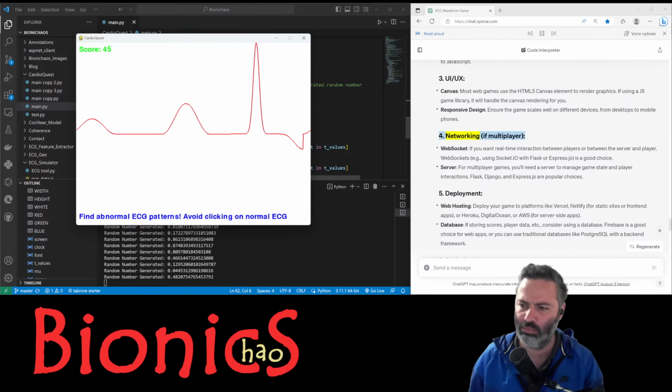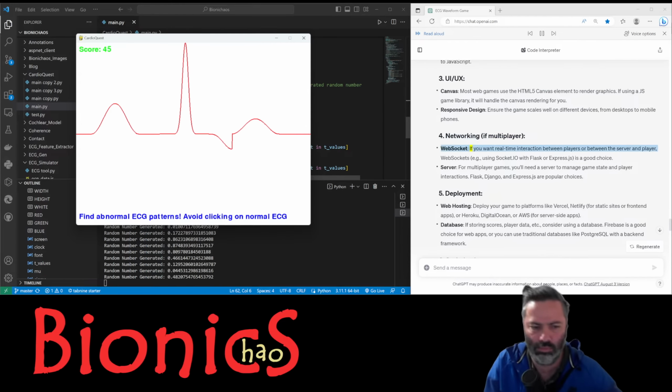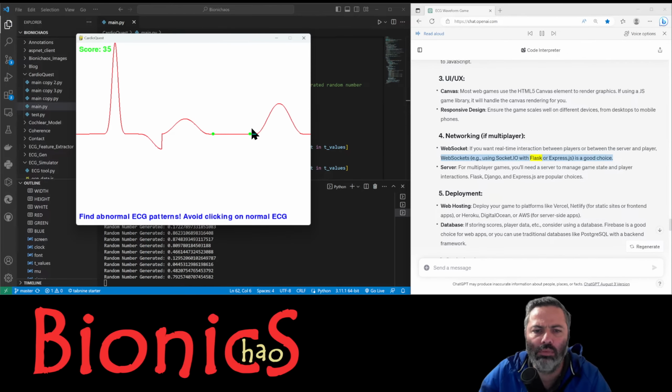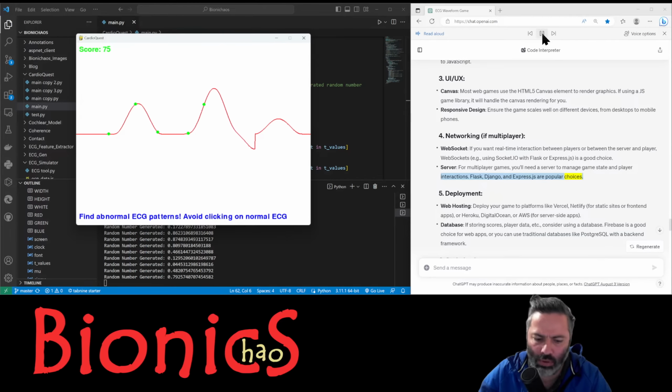4. Networking, if multiplayer. WebSocket: if you want real-time interaction between players or between the server and player, WebSockets, for example using Socket.io with Flask or Express.js, is a good choice. Server: for multiplayer games, you'll need a server to manage game state and player interactions. Flask, Django, and Express.js are popular choices.